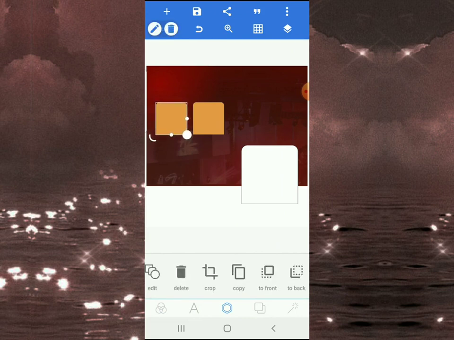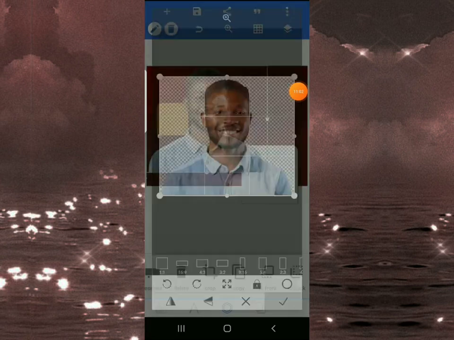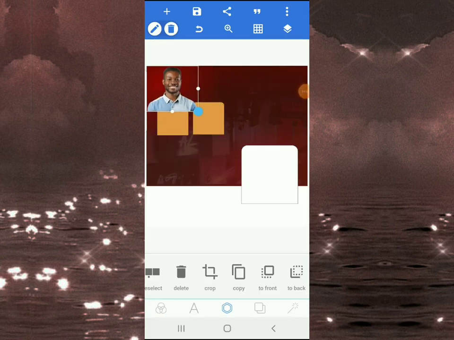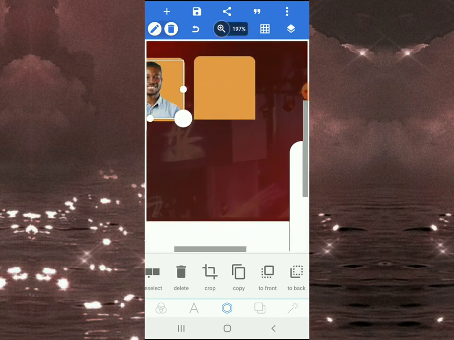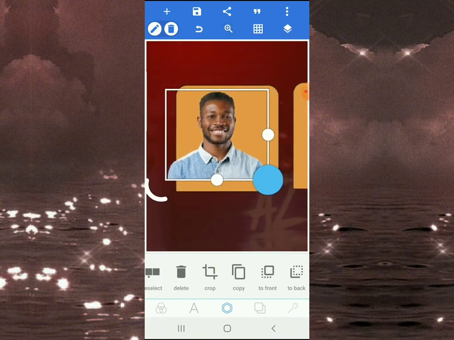Alright, so here, let's bring in the picture. Let's bring in the picture and just put it on top. I think that's much better. Okay, so I'm going to place this one on top of this. So at this point you're going to use your zoom, position it properly.